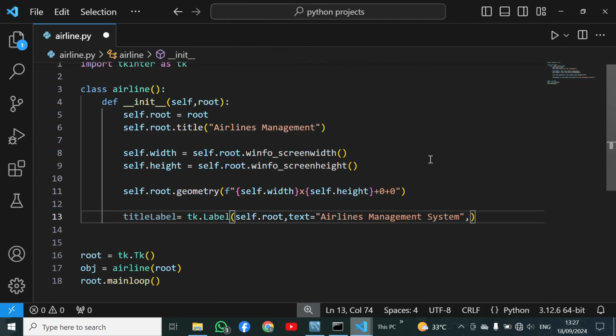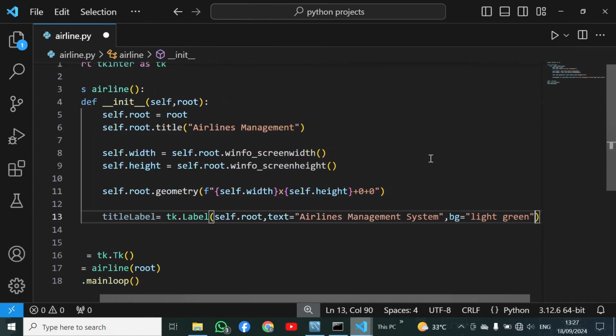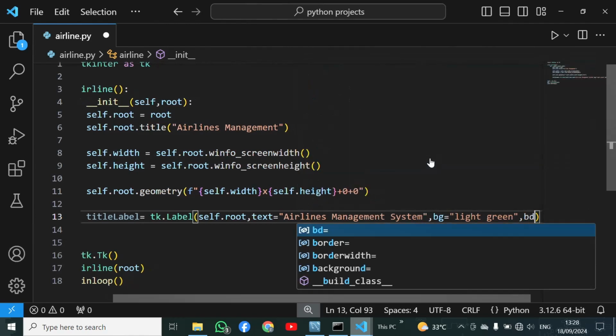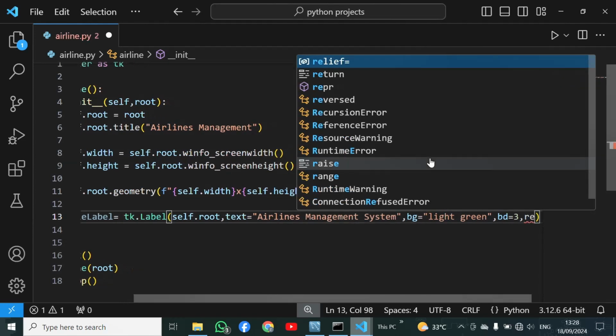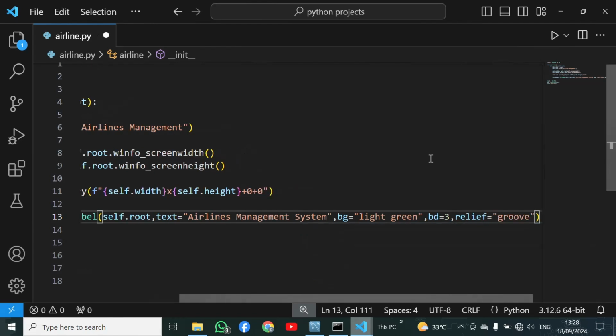Now I have to set the background color by using the bg property, and you can use any, for example I will use light green, okay. And then I will use another property, that is bd, the border. I will give bd value 3, and then I have to choose a style for the border by using the relief property, and I will choose groove, okay. You can use any other value for the relief property.